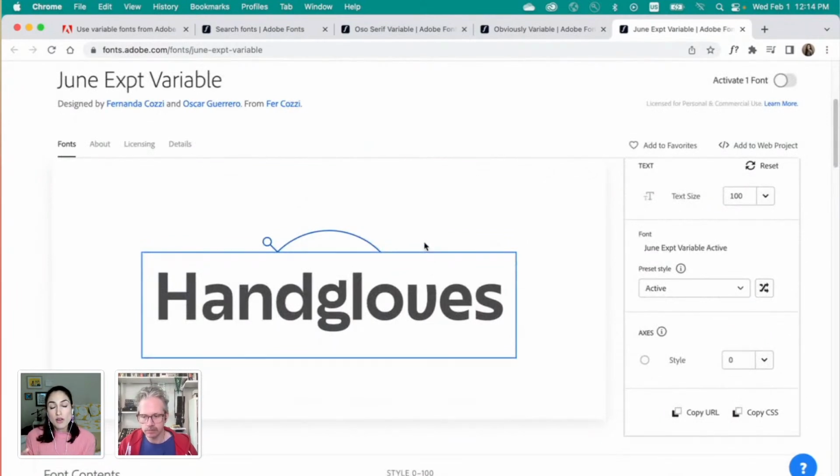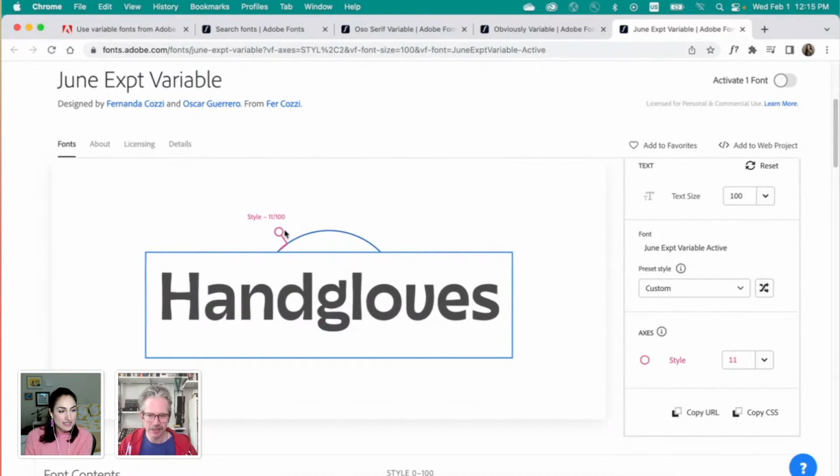So usually variable fonts have been developed in order to accommodate a wide range of weights and widths, what would usually be a really big family, but it's also used as a technology to introduce some really creative styles and quirkiness. So this is one of those examples. This is by Furkotzi. It's called June EXPT. And this has a style axis.